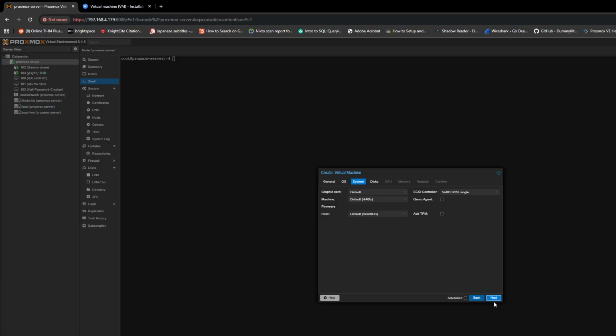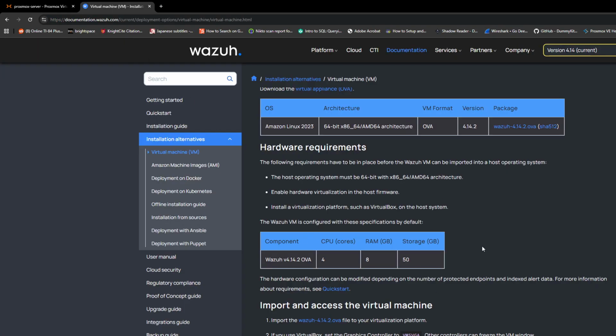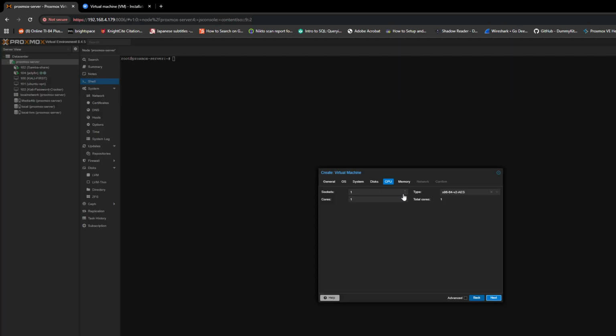Next. Leave this as all default disks. You're gonna delete this disk. CPU, according to these specs, you need 4 cores and 8 gigabytes of RAM. The VMDK and OVA file. The OVA will decide the VMDK file size, so you don't really need to do anything for that.